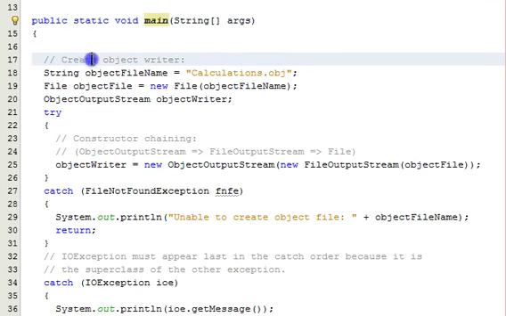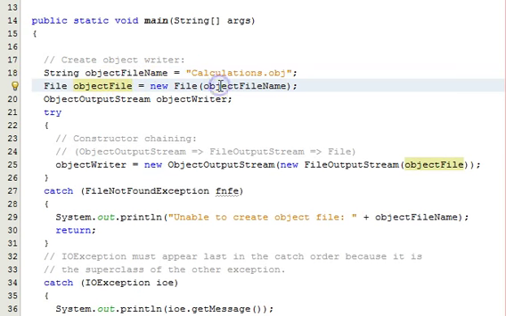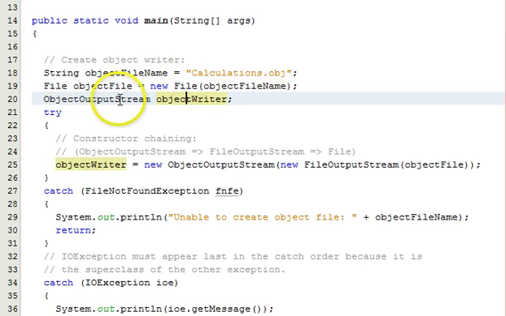First, to create the object writer to write the objects, we're going to start out with the name of the file as a string, calculations.obj. The extension there just indicates that it's an object file. We have a File object passing in the file name. We have an object writer object that's of type ObjectOutputStream.